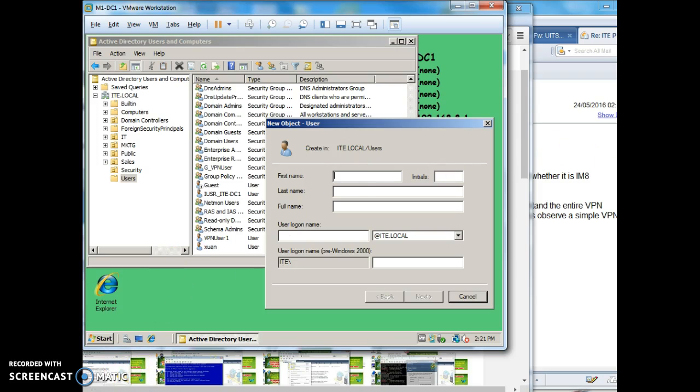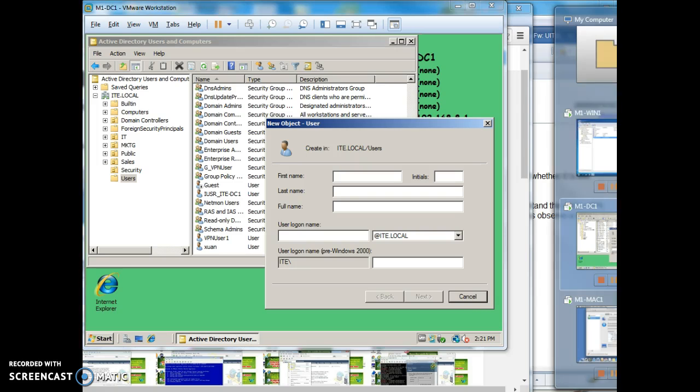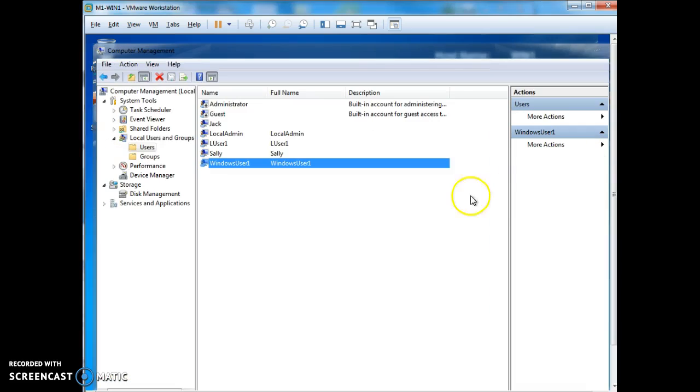So if you create the users here at Win1, it is not known to the server. So when you change to Win2, you need to create again. So that's why in the real world, we seldom create users here at the local account. We will create it at the domain controller.